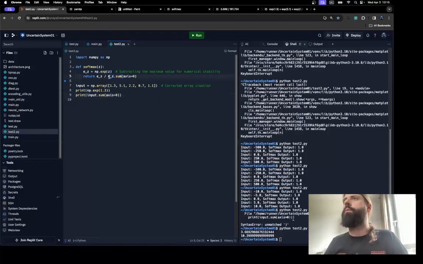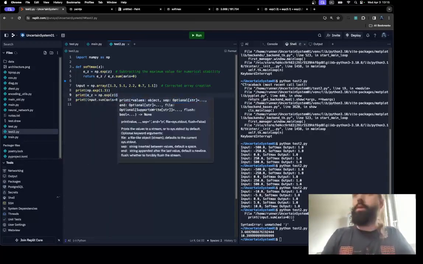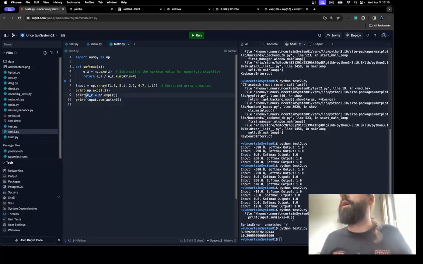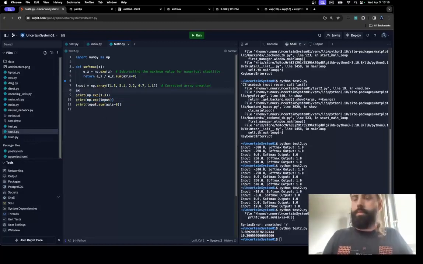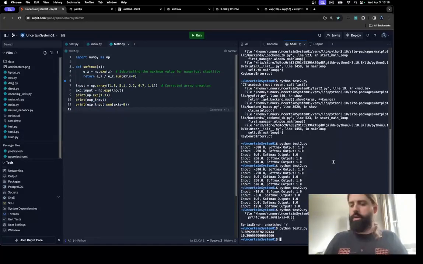Sorry, that's the problem. Okay, we need that first. So we need the exponentials of input, and then we need the sum. Exp input would just be these. So we need to print these, and then we need the sum of these. That's what we need.